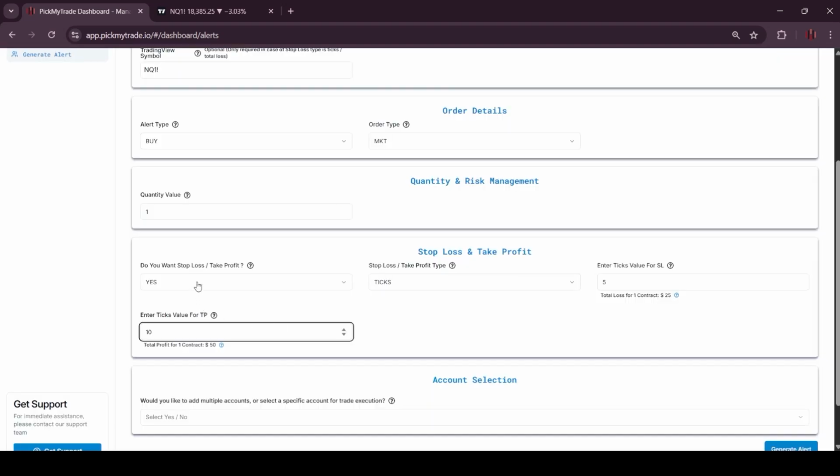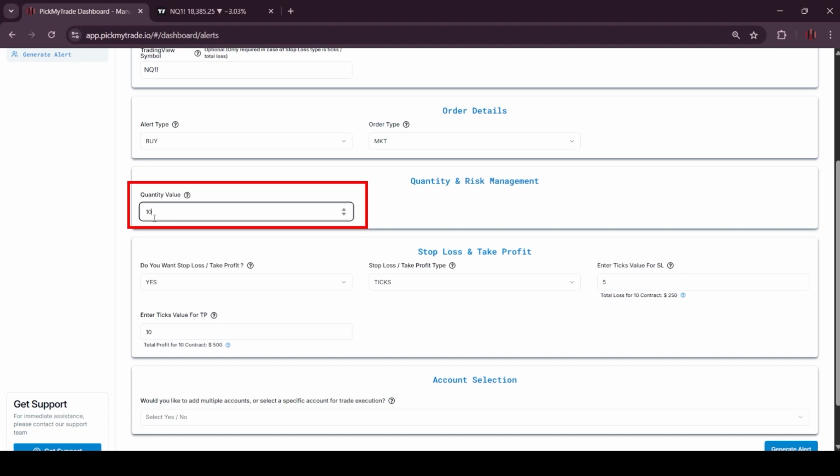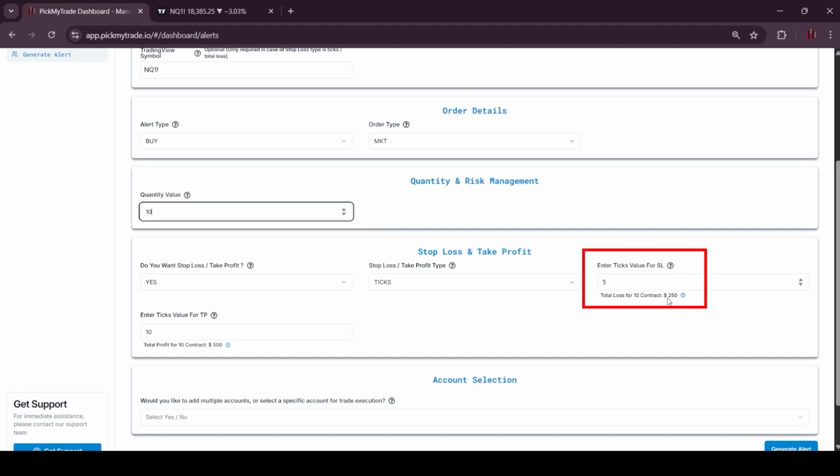Those values also differ based on the quantity here. Now here it is 1, so it is showing 25. And when I put 10 here, this 25 turns into 250.